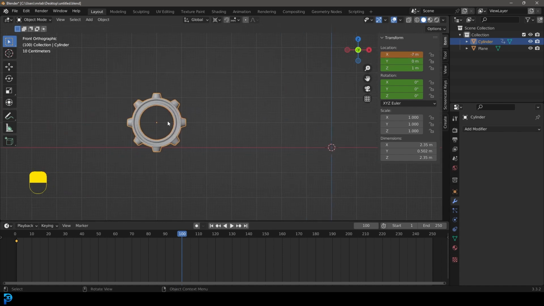So it's moved -7 meters on the X. And we're going to come over here to the Y value, and we're going to go -360 and type enter. And then we're going to go I to insert a keyframe.